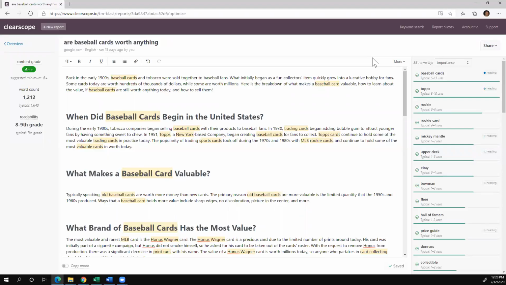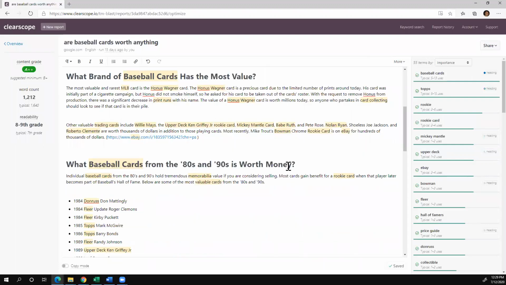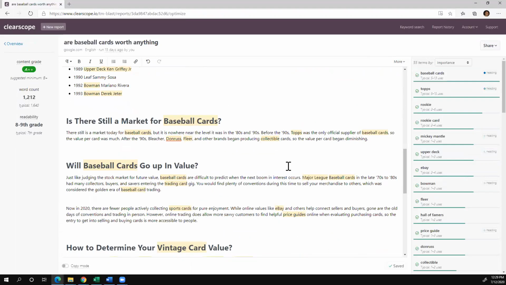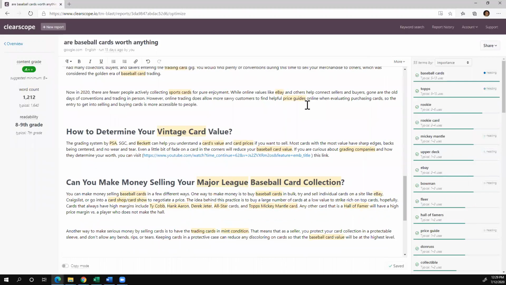What I went over before, I'm answering this question on my site: are baseball cards worth anything? I write about 1,200 words. That's where I found the sweet spot, where in a few months I'll be able to rank on page 1 of Google. And all these questions right here, like what brand of baseball cards has the most value, what baseball cards from the 80s and 90s are worth money, is there still a market, will they go up, these are all from the People Also Ask section from the search analysis I did before.